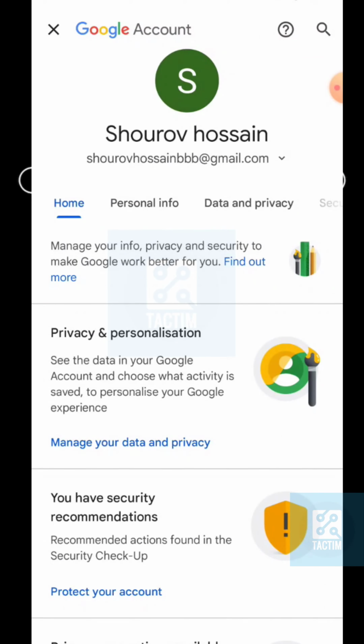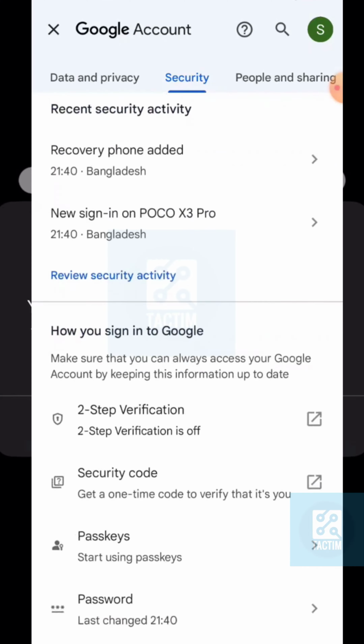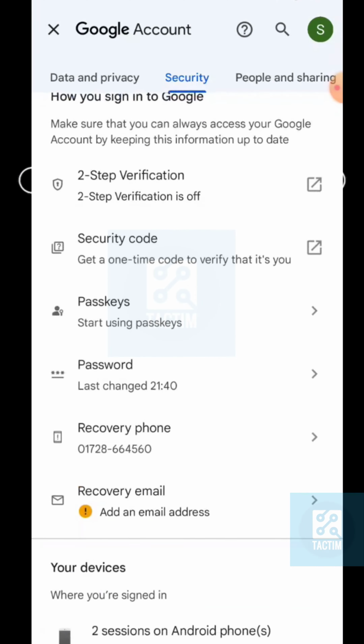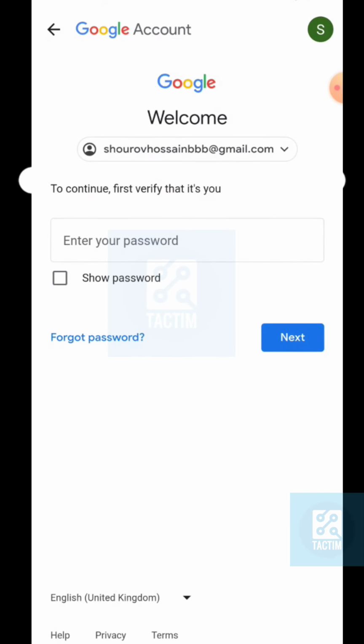Now you need to just scroll here and click on security. Again just scroll here and click on password. You need to know your old password if you want to change your password. So just input your old password here. After giving your password, click on next.